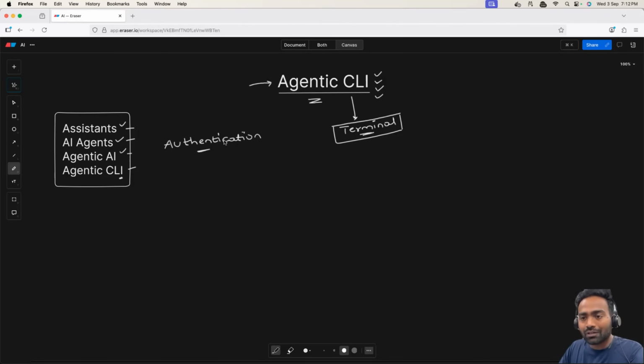Now, to add the authentication logic, let's say you are given an option to use AI, that is artificial intelligence. You have 4 ways to do it. You can use AI assistant, you can use AI agents, you can go with agentic AI framework, or you can use Agentic CLI. How?